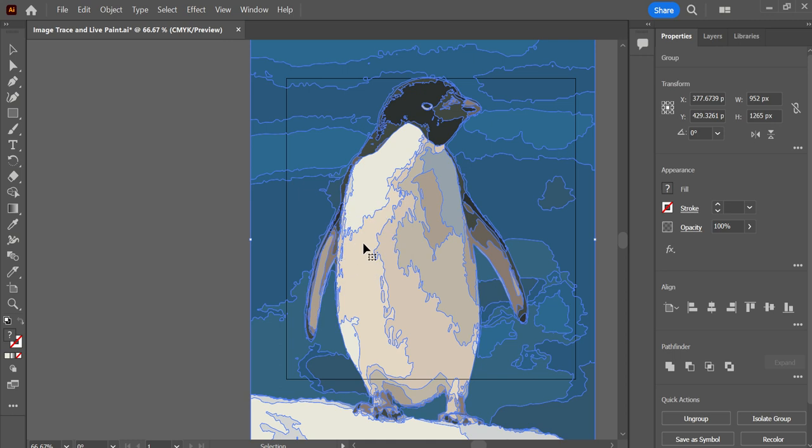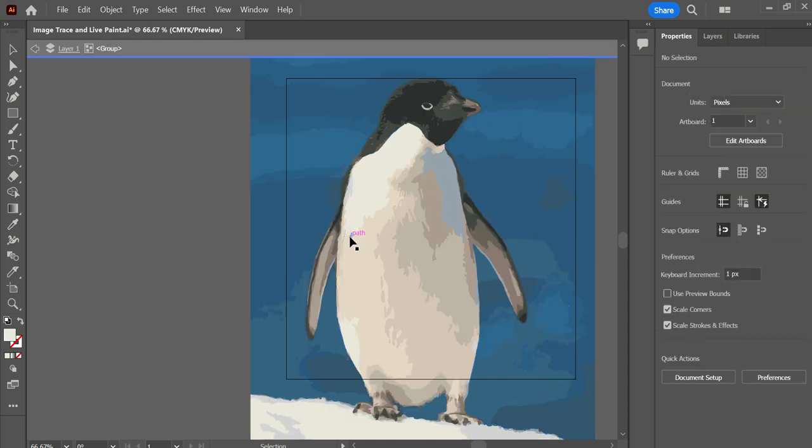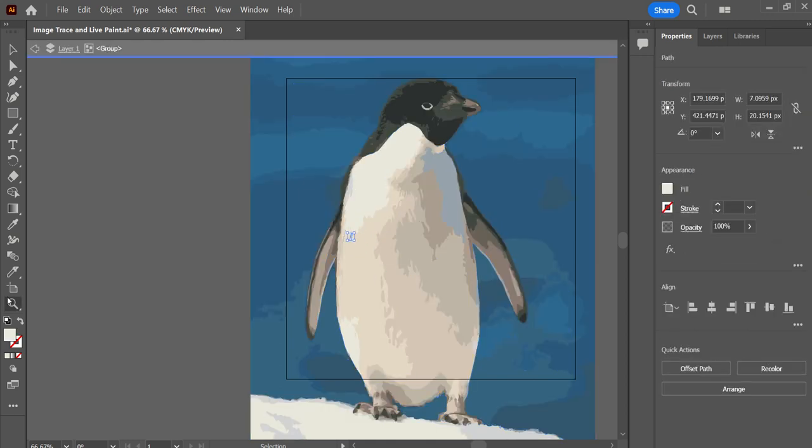If I double click to go into the group, I can even see that each of these is a separate shape, and some of them are even super tiny. So when you use the Live Paint Bucket tool, you would have to go in and paint each of these shapes or objects, including even these tiny ones. So you would have to know where they're all at, and you can see down in the feet that would be a little bit hard as we select all these little tiny shapes.